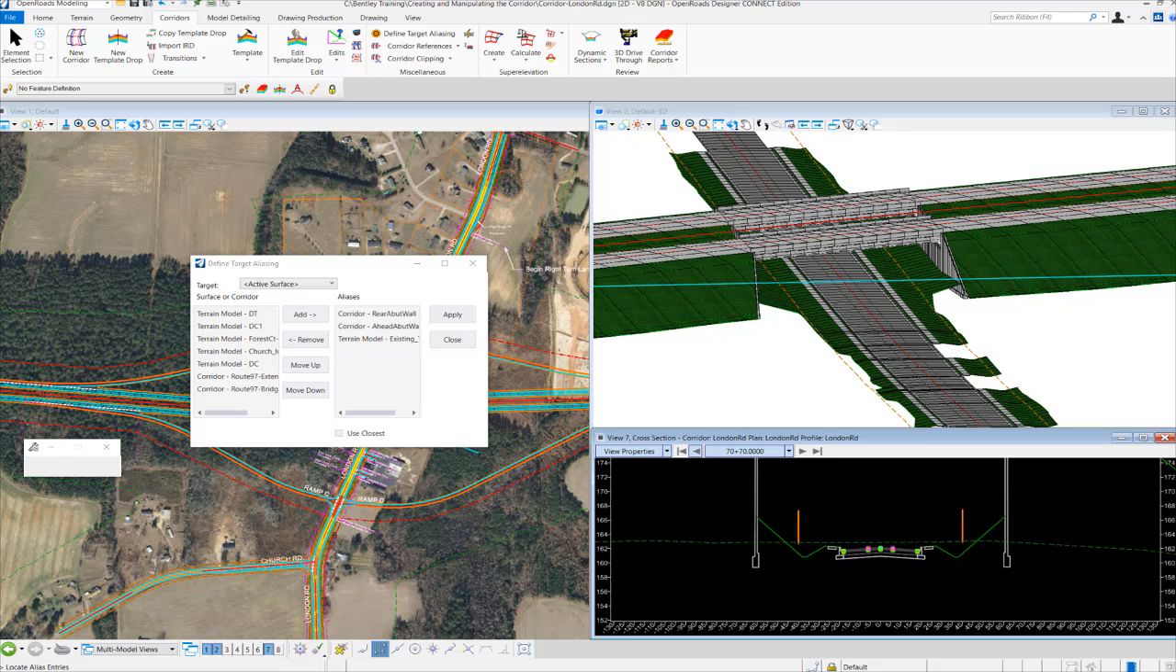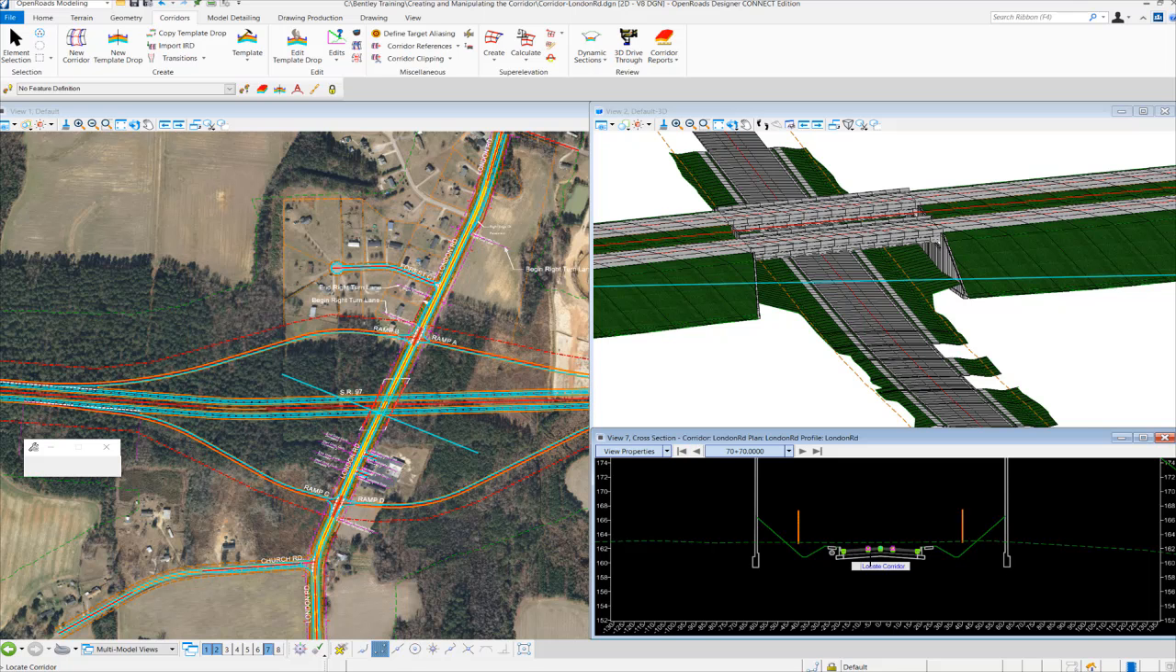Okay, now that we've learned how to target other corridors, let's talk about how we can override our end conditions for when we require a different type of end condition solution. So let me close the define target aliasing box here and focus our attention on the cross section here.